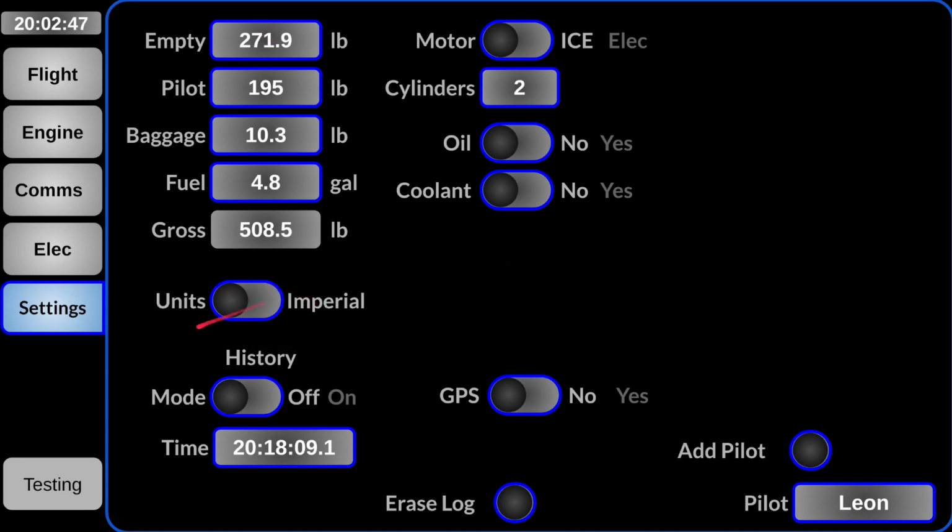The units that are displayed on the various data points, like feet to meters, I'll let you switch between imperial and metric. Some of the things that are displayed, for example, on that engine tab, will depend on like the number of cylinders you have, whether you're internal combustion engine or electric, whether you have oil system or not, whether you have a coolant system. And again, these things would only be changed by someone who is authorized to work on the airplane and make changes.